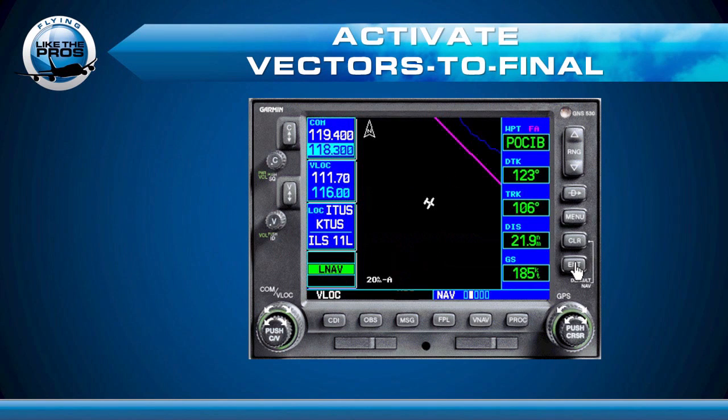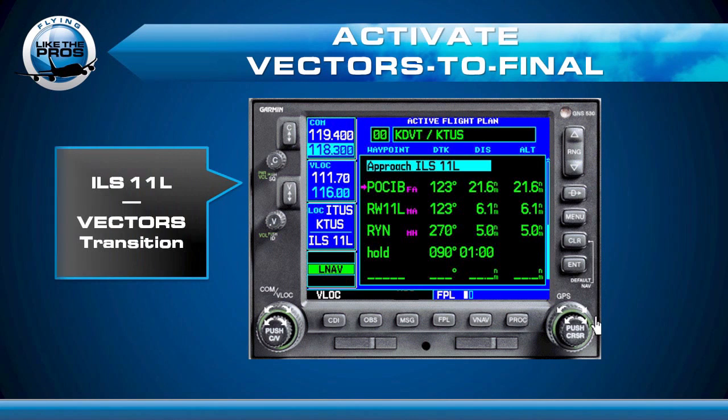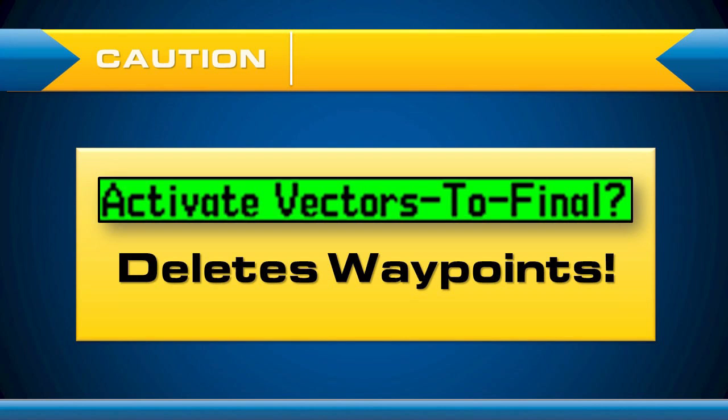As I go back to the flight plan, notice I've got POSIB, runway 11 left, Ryan in the hold. Well, that's the same thing as having chosen the vectors transition and activated it. So that's where I raise the caution flag. The caution flag gets raised because activating vectors to final deletes the waypoints.